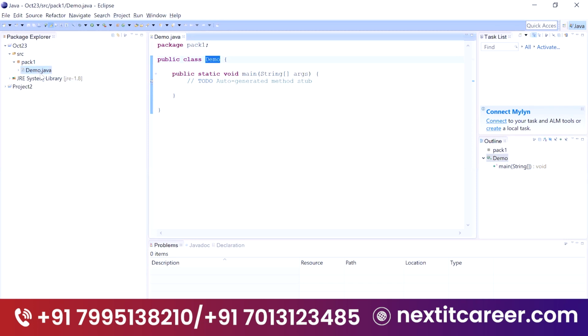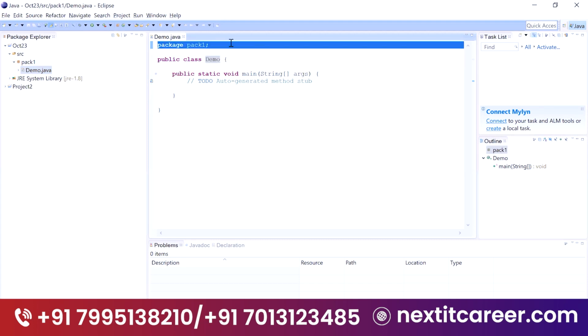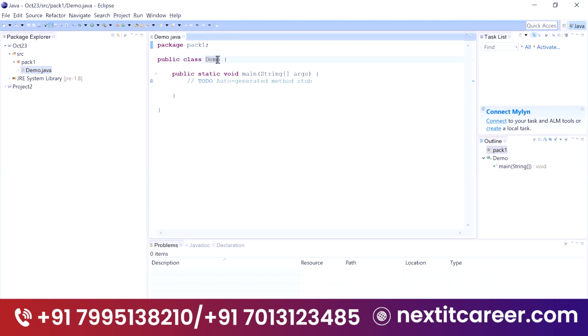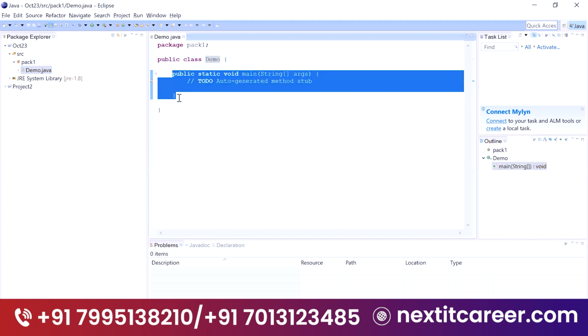In this .java, we have a demo class. See the first line. What is the first line here? Package pack1. I'm creating a class in this package only, right? Pack1. See the class name. The class name is what I gave here, demo. So I've selected the option, right? Public static void main. This is available.